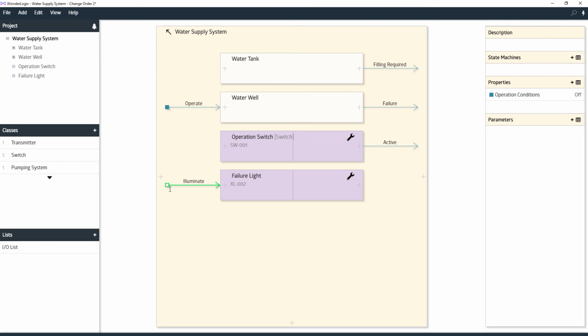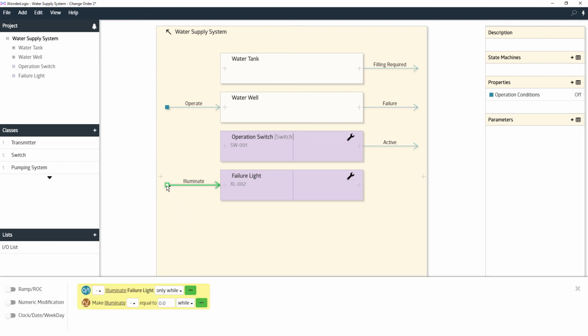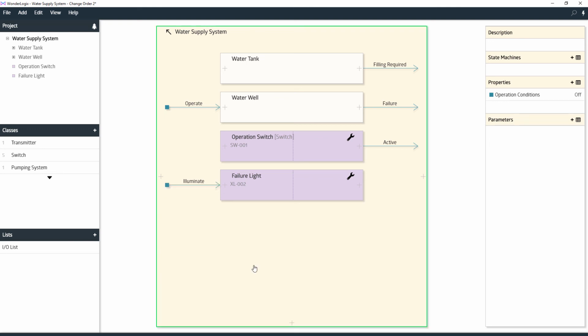And so we're going to open the logic here to tell it when to illuminate, and we want to illuminate the failure light only while the water well reports a failure. Right, so if the water well says it's having a trouble, that was our condition for this change order. We want to be able to report that failure. And now our system has completed the second change order.